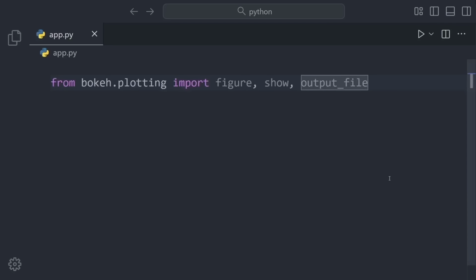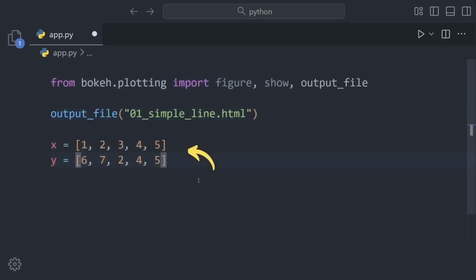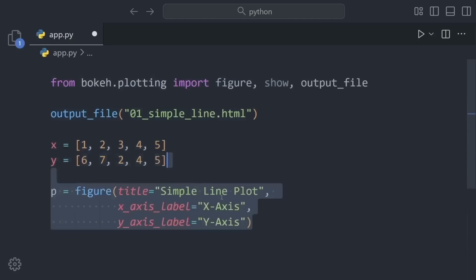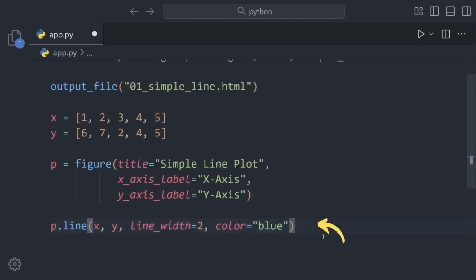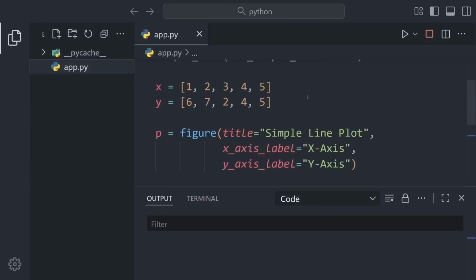Here's what's happening. First, we import figure, show, and output_file from Bokeh. Then we tell Bokeh to create an output for our visualization. Next, we set up our data with two lists, x and y, which are just some numbers we want to plot. We create a figure, give it a title, and label our x and y axes so it's easy to understand. Then we draw a line connecting our points using the line method. And finally, we tell Bokeh to show our plot. Let's run it and see what happens.